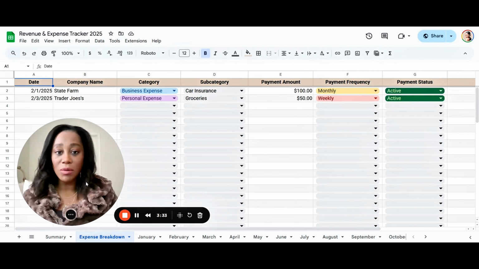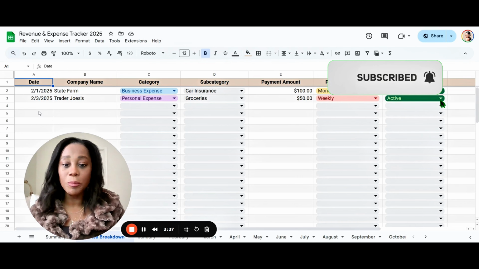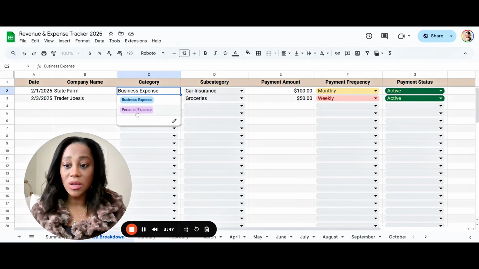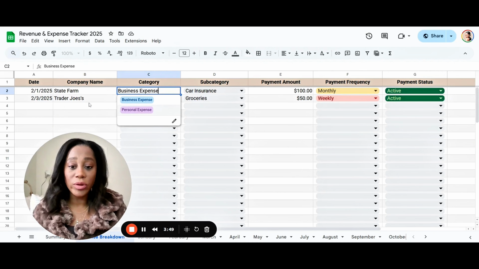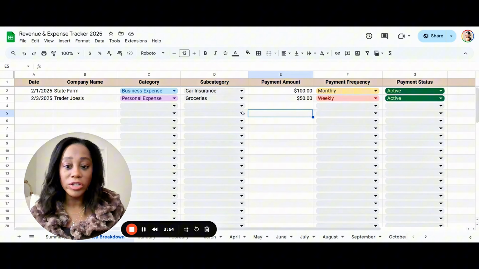I do this all the time for my tracking, because I like to see what's coming out. So you can go ahead and put the date and then the company name of everything, all your expenses, and select whether it's a business expense or personal expense. So this category is for expenses, as well as what subcategory. Is it car insurance? Is it groceries? And how much? And then the payment frequency.